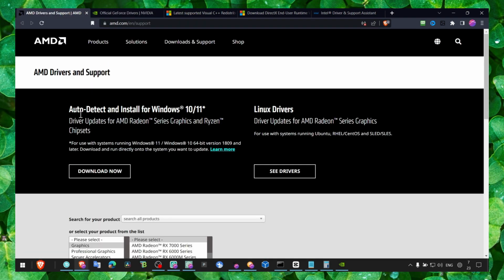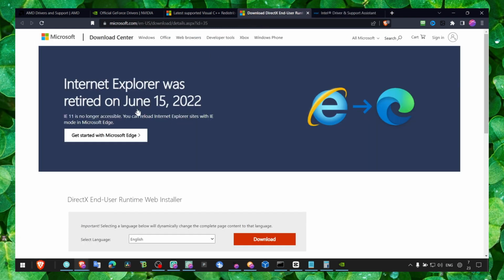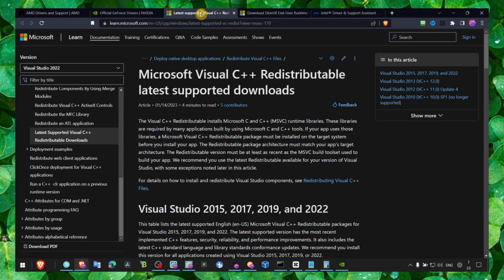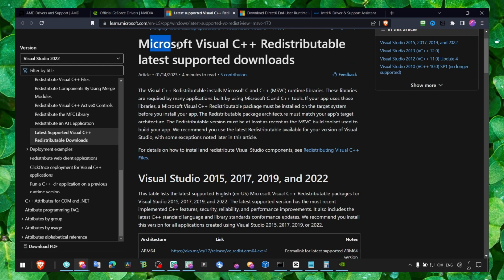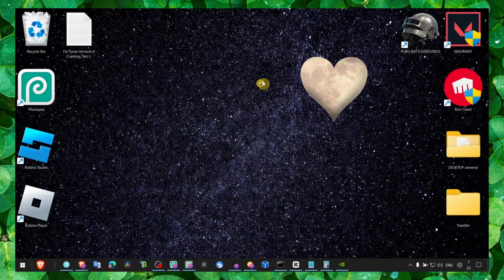And for AMD users, install this. I'll leave all the links in the description of this video, so don't worry. And for Intel, obviously install this too. Also, this is for everyone: install the DirectX End-User Runtime Web Installer. This is what you need to run any games. So make sure you click on download and install this. And also install Microsoft Visual C++. Click on the 64, click install this as well.